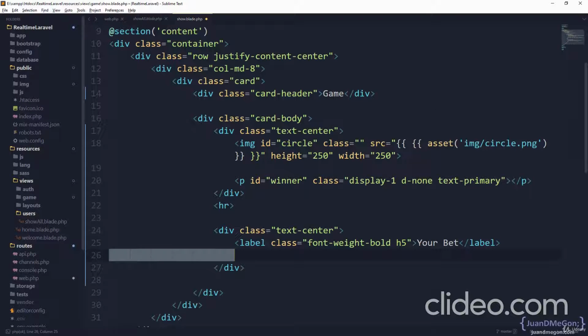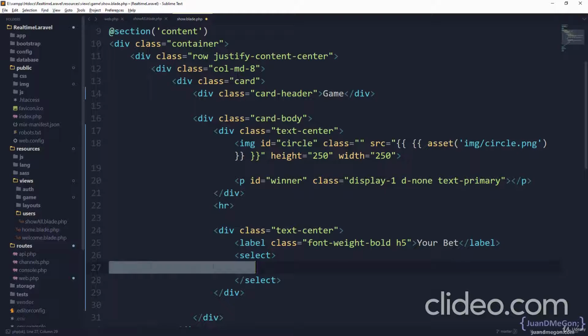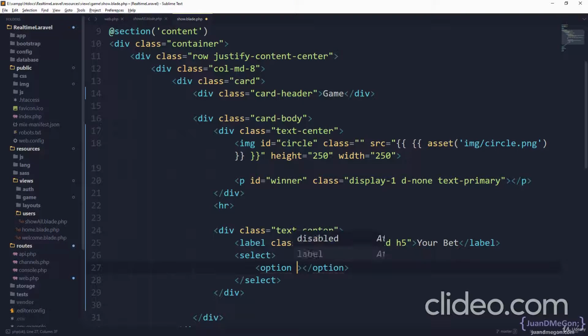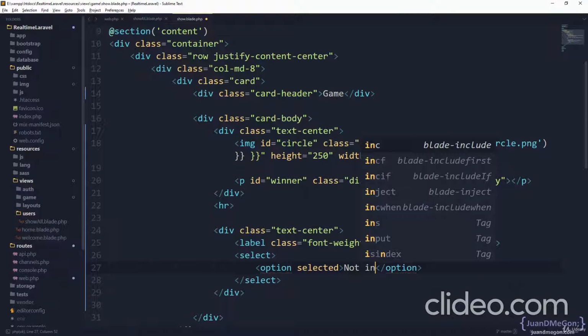Then this is going to be a select, and remember the select is going to have a default option, which is going to be selected, of course, because it's the default one, and this is going to be not in, which means the user doesn't have a selected number, is not going to make any bet.